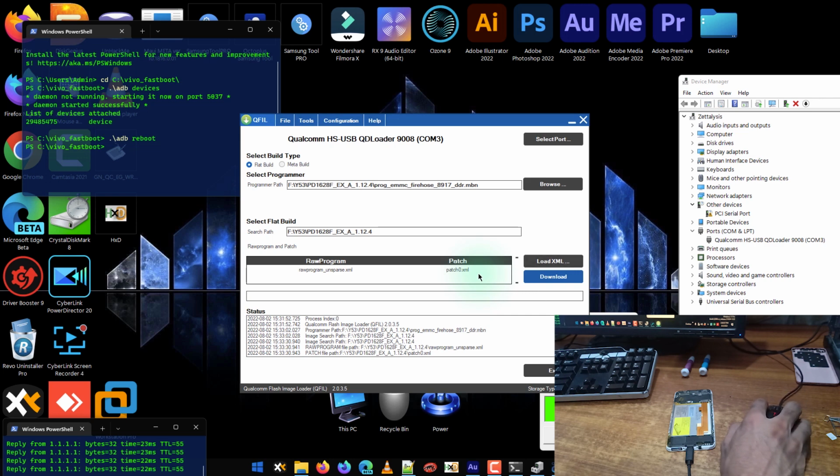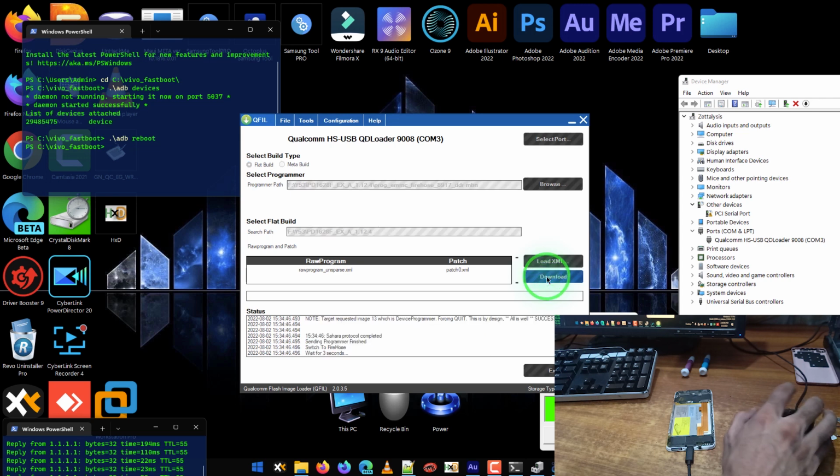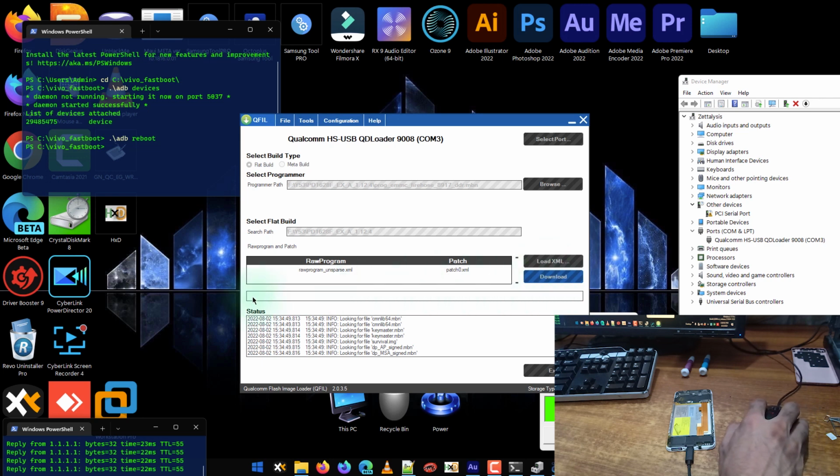And now we have loaded the rawprogram_unsparse.xml, patch0.xml and our Firehose. Now I am going to download. Once it starts downloading, just wait for it. That blue bar has just started moving, and now we have to wait.